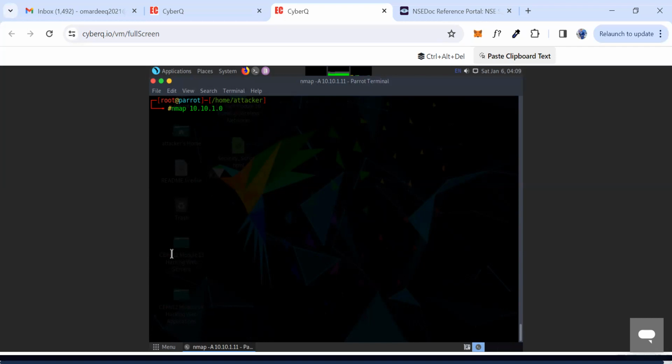Also, you can use asterisk, as we have seen. And you can use commas too, for example 11, comma, 22, comma, 19, comma, 9. You can scan 10.10.1.11, 12, 19, 9, because they are in the same network. So you can also use it like this.